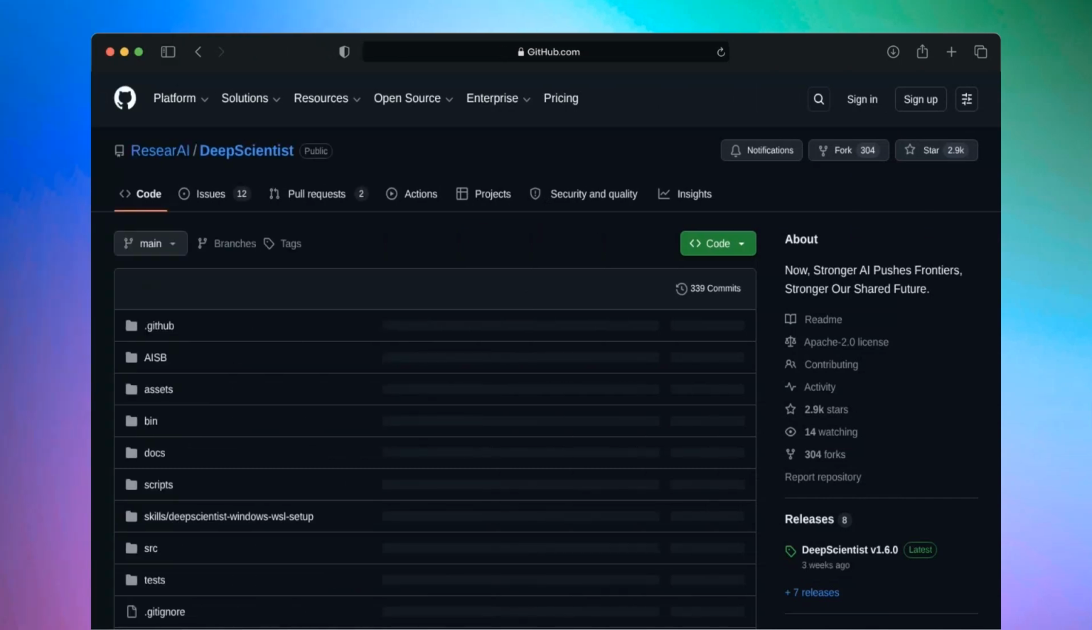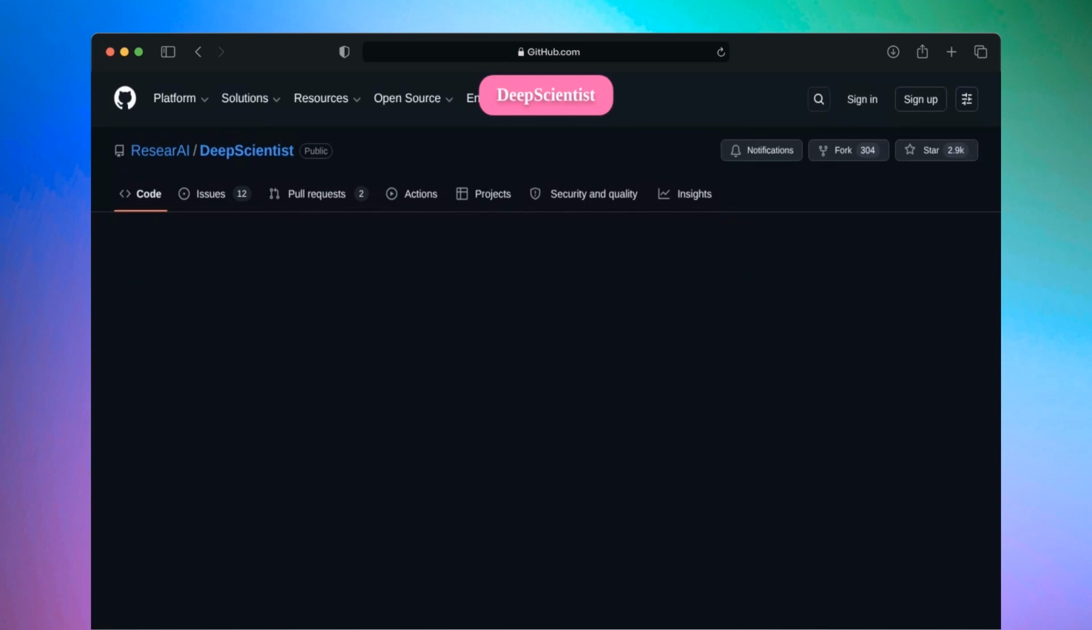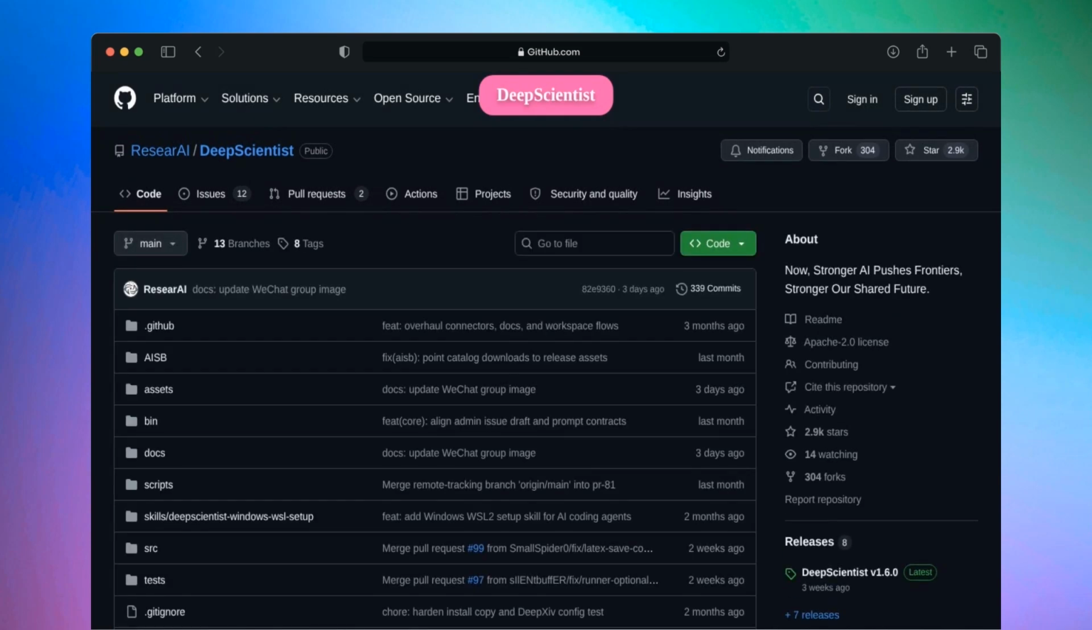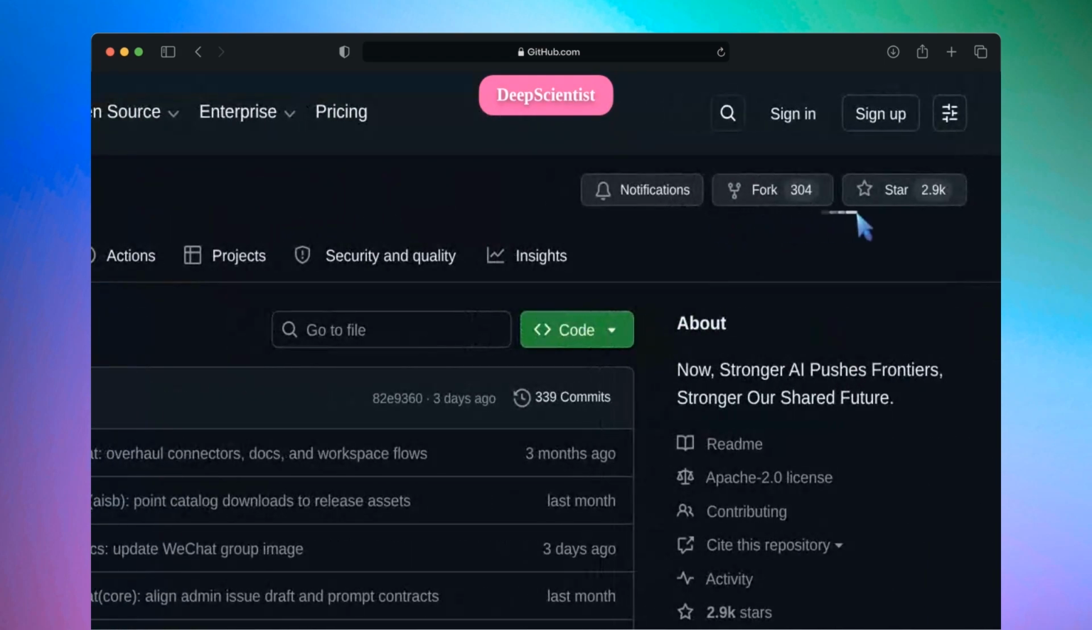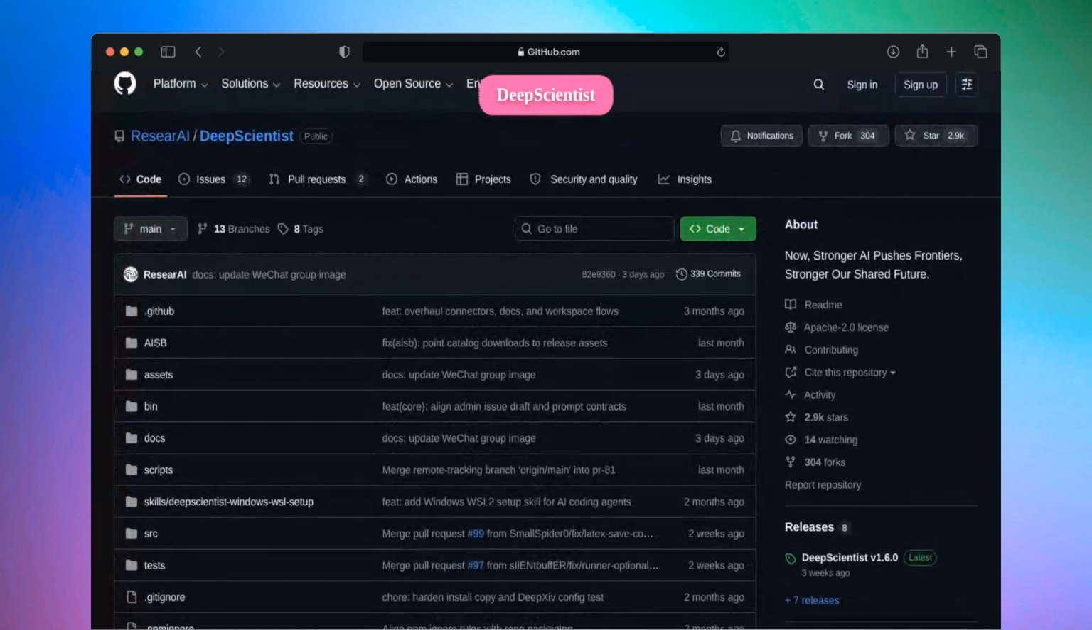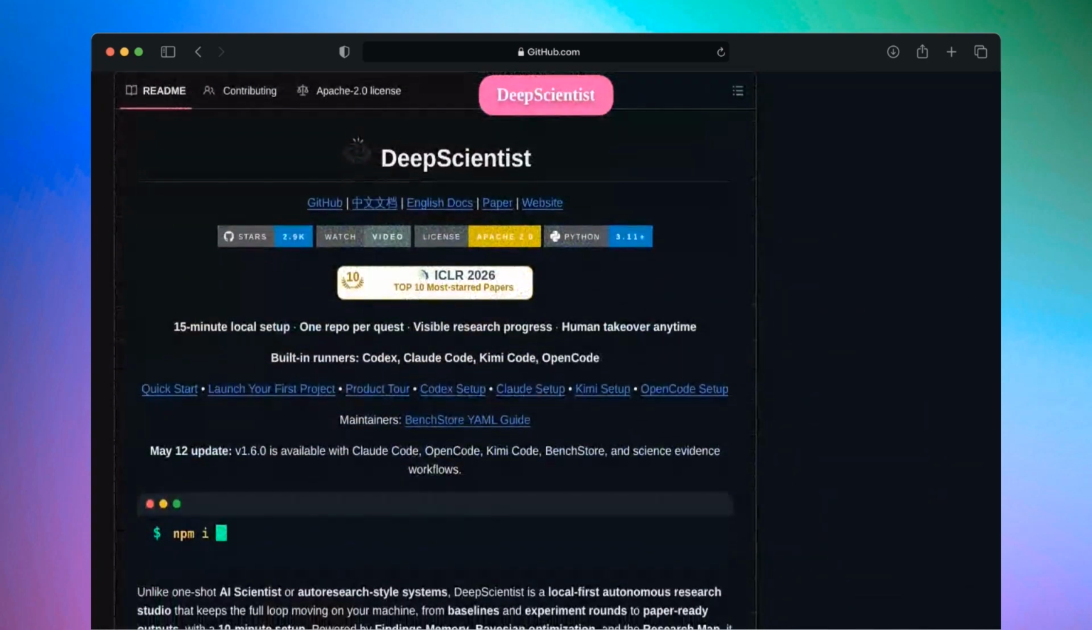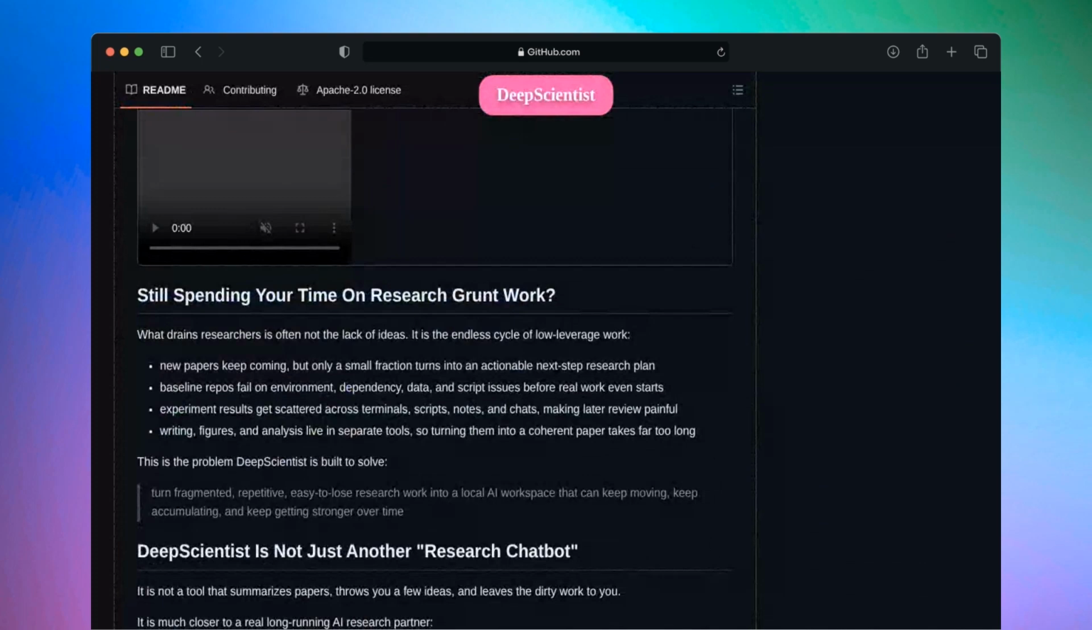Do you wish your AI research assistant could run locally and keep a full, persistent loop of experiments without losing context? DeepScientist, with almost 3,000 stars, is a local-first autonomous research studio that handles everything from baselines to paper-ready outputs on your machine. It uses a 10-minute setup and features like findings memory and Bayesian optimization to turn each new result into the next starting point.